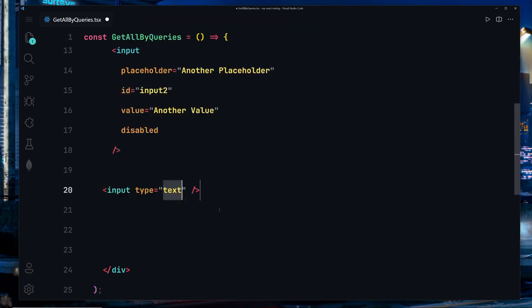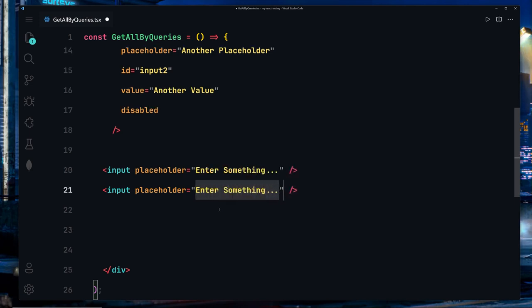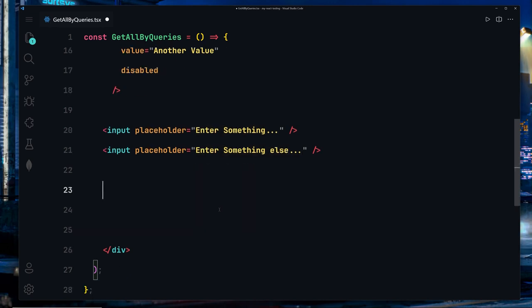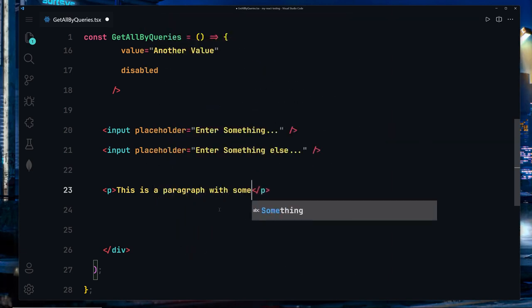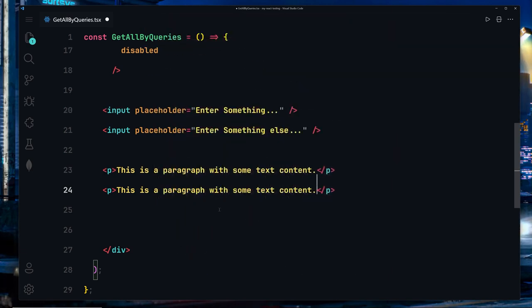Now underneath there, we are going to be defining two input fields, so I'll just write input with the type of basically nothing, and we are going to be providing a placeholder, and the placeholder will say enter something dot dot dot. I'm going to also duplicate that, and it should be something else, that's going to be fine. And I'm going to also create a paragraph which will say this is a paragraph with some text content. So now let's just duplicate that, and I guess that's going to be fine.